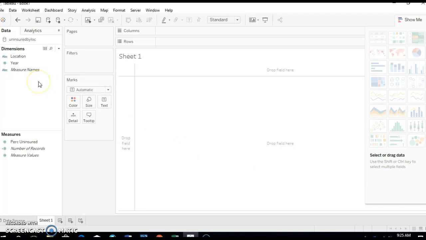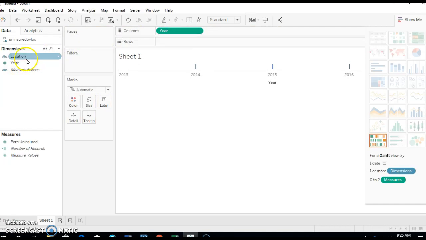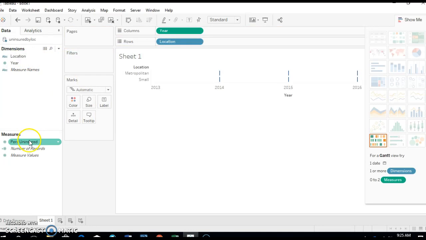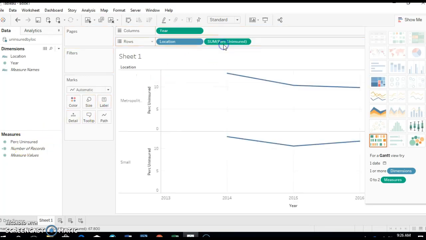And I am going to start building my visualization. And I could look at, let's say, putting a year up at the top, a location in my rows, and then putting in percent uninsured into the rows, and I can take a look at some of the visualizations. And when I look at this, I can look at the differences between metropolitan and small locations.